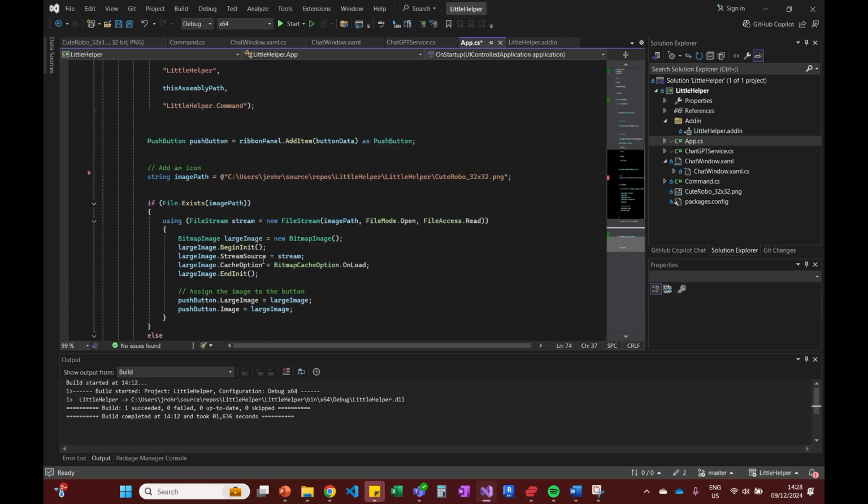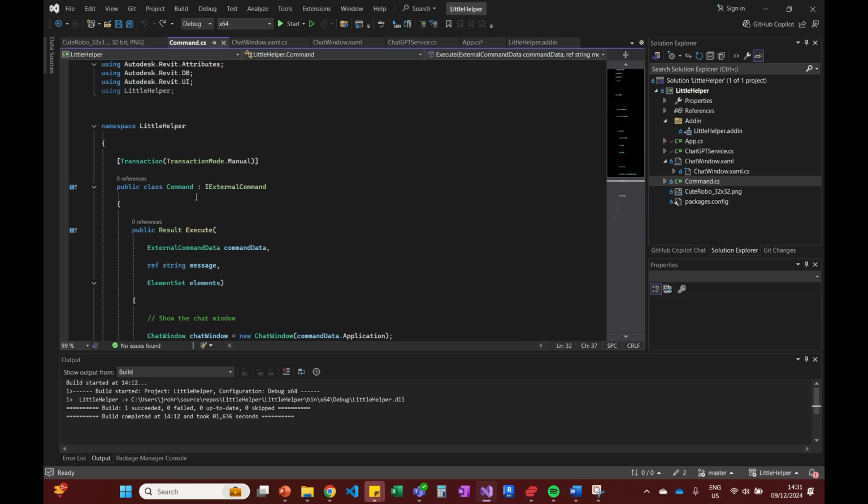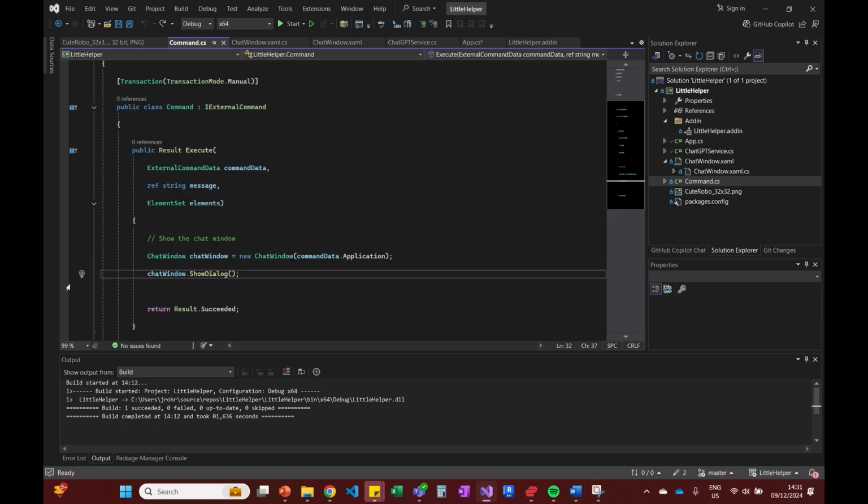Okay, and then back to the important part. So the command class that we want to run. In our command class, we only really have one function, which is the execute function. We overload this. This is basically also boilerplate, and we overload this with the functionality that we want to have in our specific application, right? Which in this case is pretty simple. We just want it to open a new instance of our chat window.